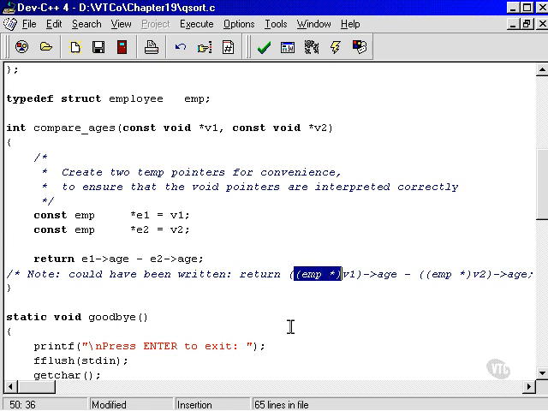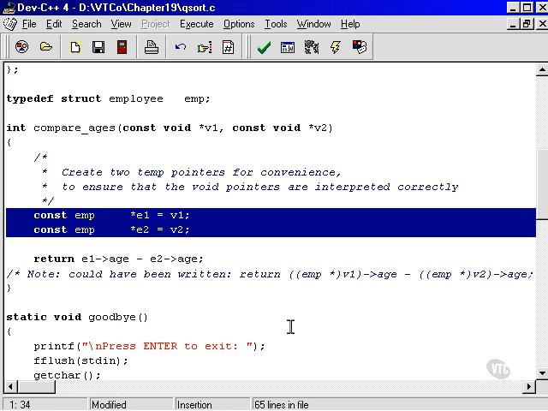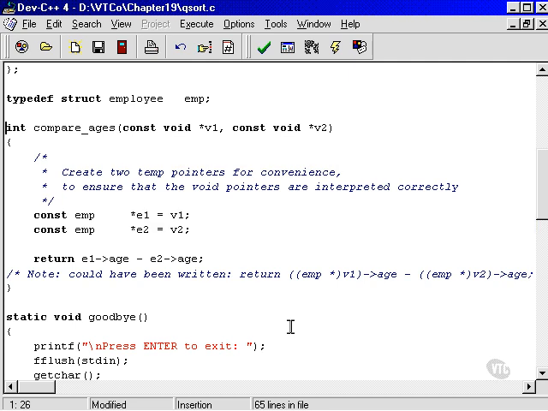I'm taking the V1 pointer and I'm casting it to an employee pointer, and then I'm taking the age of the result. And now that's okay to do that, but not for learning purposes. For learning purposes, it's much easier to simply just declare 2 new temporary variables that are both employees. Anyway, qsort is going to call this function.